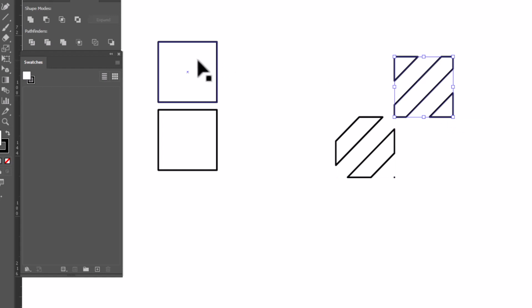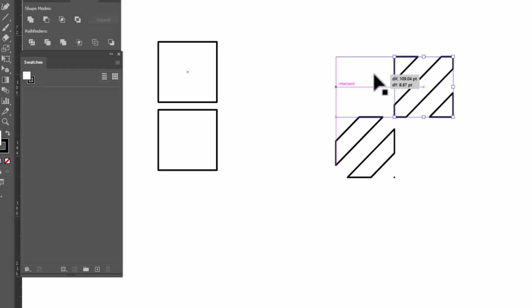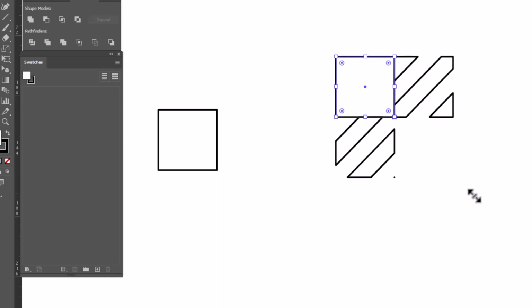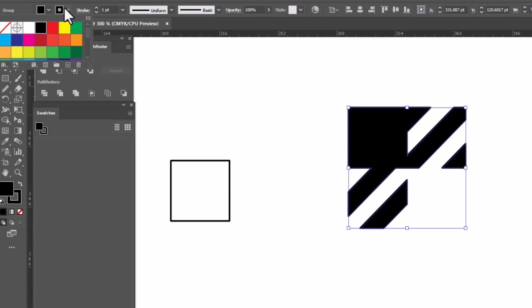Now we can take one of these squares and we're going to do the same thing. We want it to intersect each square so we know it is perfectly aligned. Now, it might happen that you get a tiny dot like this, and it's not a really big deal. All you need to do is select it and delete it. Select all these pieces, go up to Pathfinder, Unite to make them all one shape. And now we'll change the fill to black and remove the stroke.